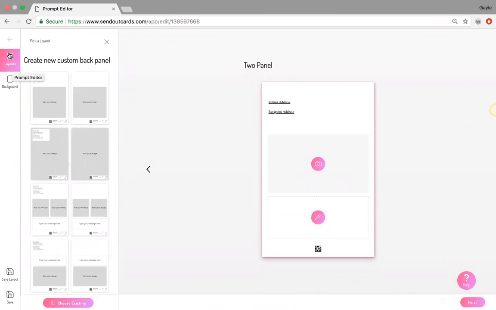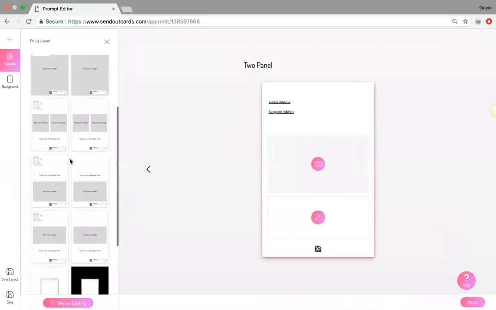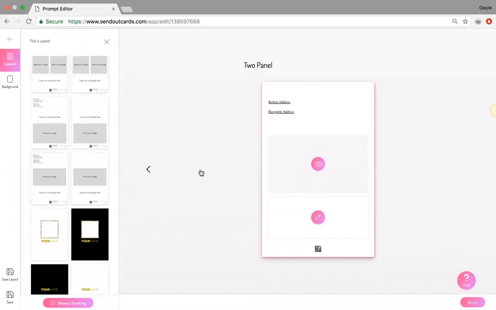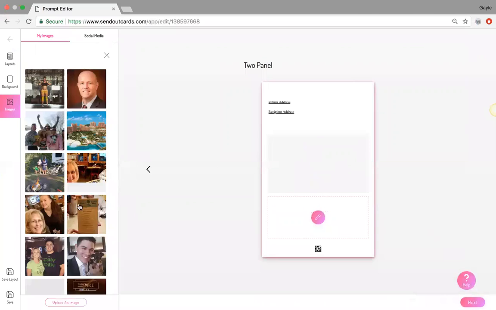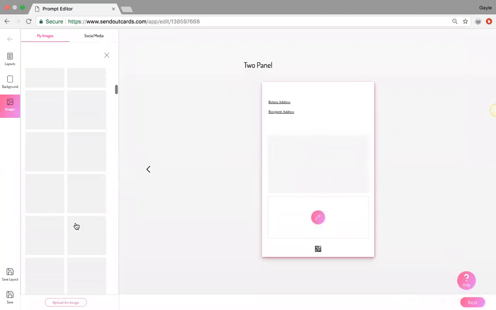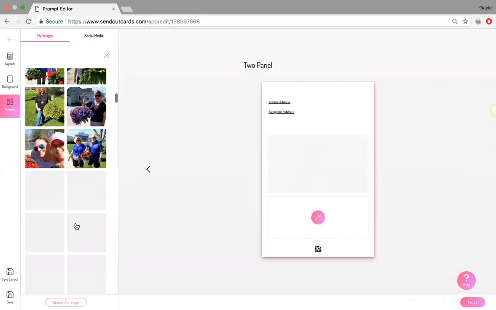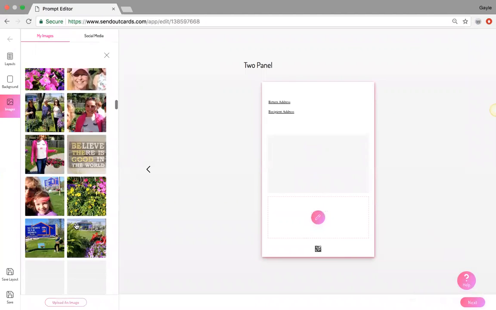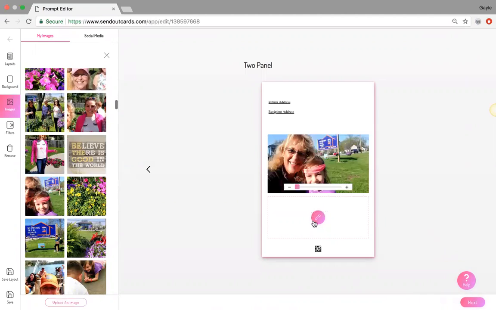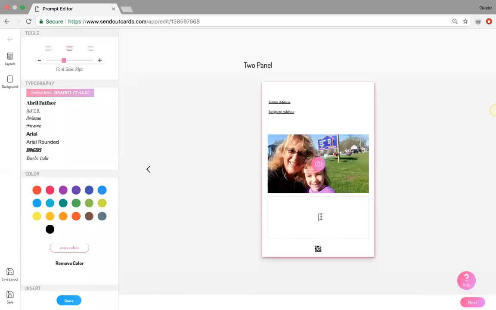So all you have to do is click on layouts. You're going to pick a layout that you want. Click on the pictures. You're going to scroll till you find the picture that you want to utilize. I've got this cute little granddaughter of mine. And then I'm going to click here and type my information.